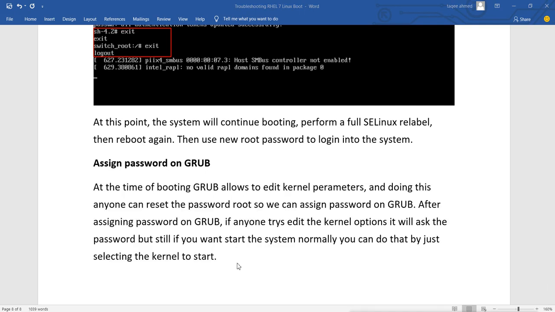If we don't want anyone to edit the kernel parameters, to break the password of root or to do any other changes, then we can simply assign a password on grub. And after assigning the password on grub, what happens? If you want to start normally, you can just select the kernel from the menu entry and press enter, and it will start. But if you press E from the kernel menu entry, then it will ask for the password.